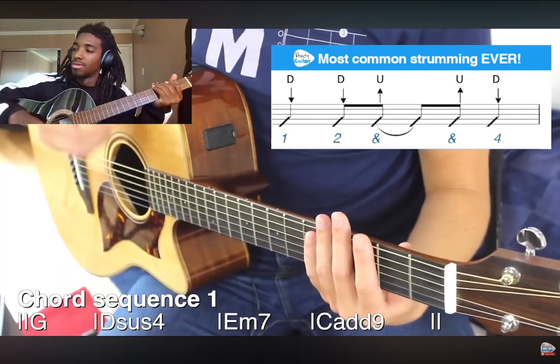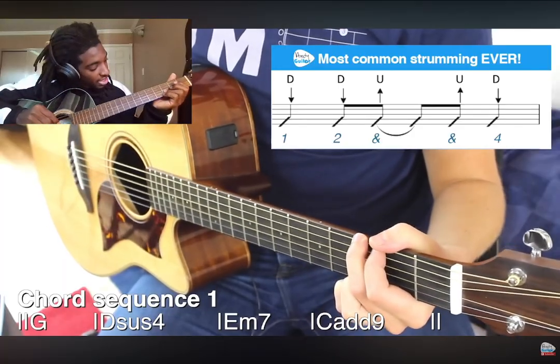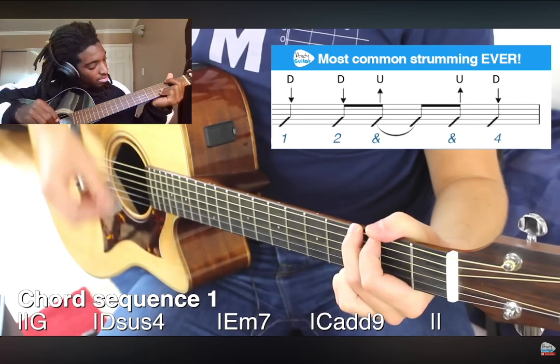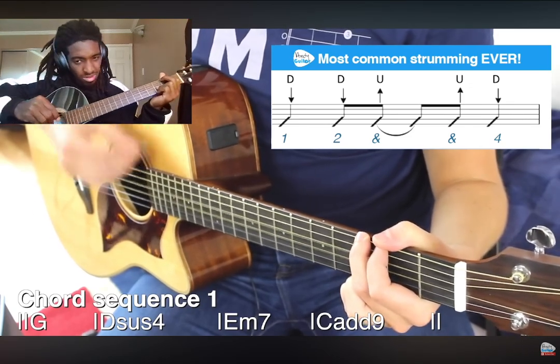And let's keep that going on a G chord now. So G chord. Down, down, up, down. Down, down, up, down. 1, 2, and 4.